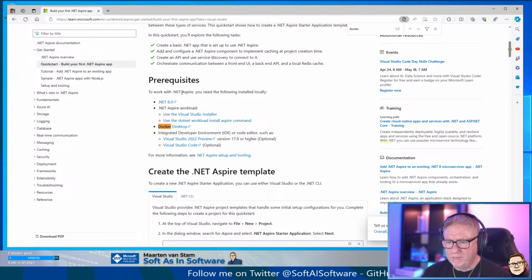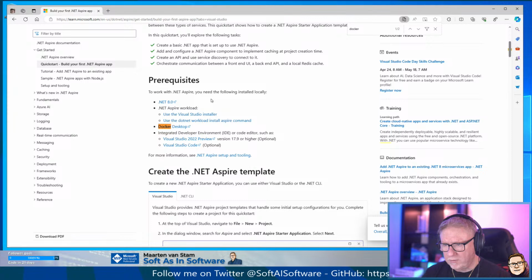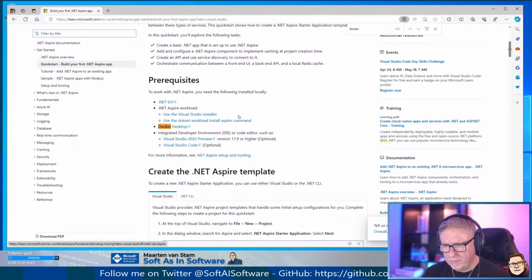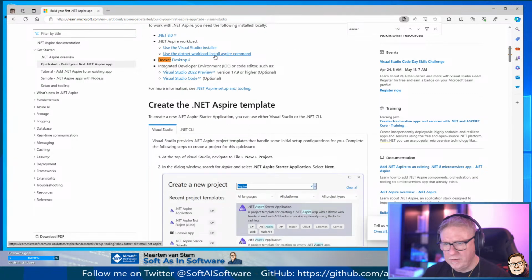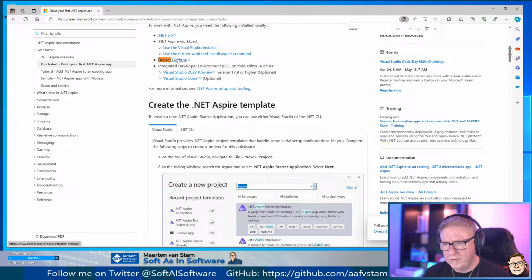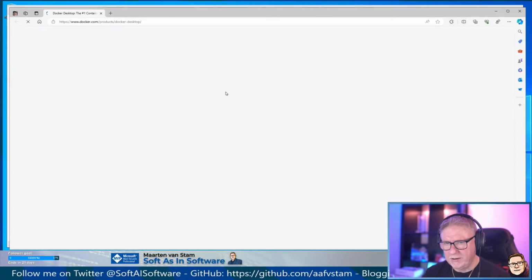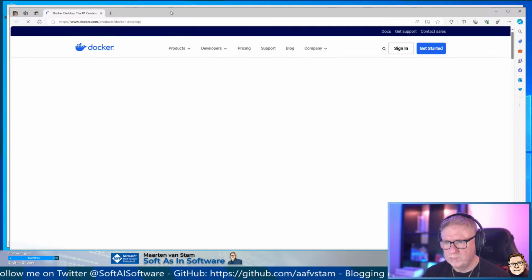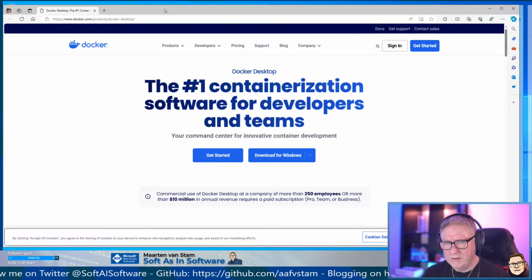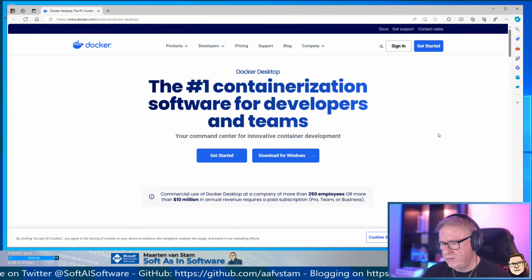Okay, I should have been reading this. For .NET Aspire, you need to follow: install .NET 8, the .NET Aspire workloads, use Visual Installer, use .NET workload install, that's what you did. Docker Desktop, that's what I'm missing here. That means we probably need to reboot as well.